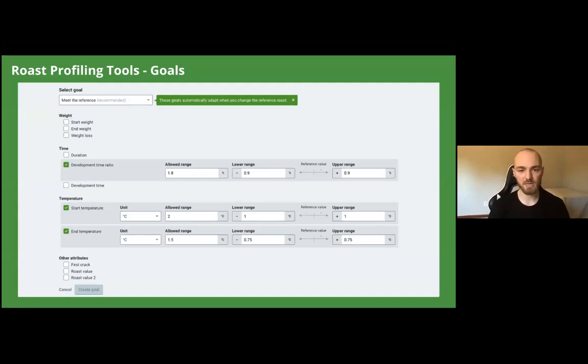So let's look at a specific example. Here we have one checked for development time ratio, like we mentioned. Let's say that our particular coffee, we want it to be a 16% development time ratio. Now we have a lower range that's allowed of 0.9 deviation lower and 0.9 deviation upper. So if we were to hit, let's say, 16.9, we're good, or 15.1, we're good. But if we ever jump outside of that, then we'll get a notification saying, hey, that coffee has gone outside of where we want it to be as a coffee.